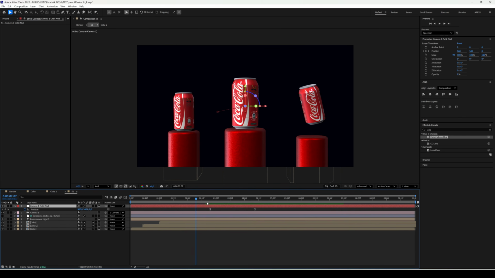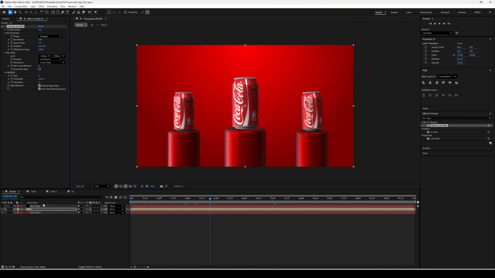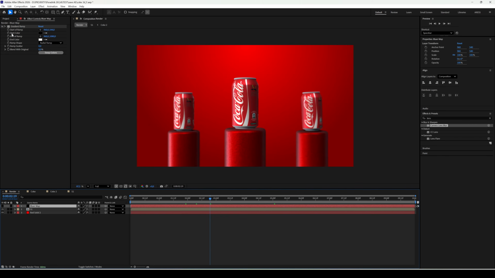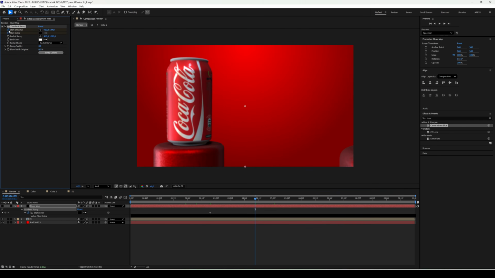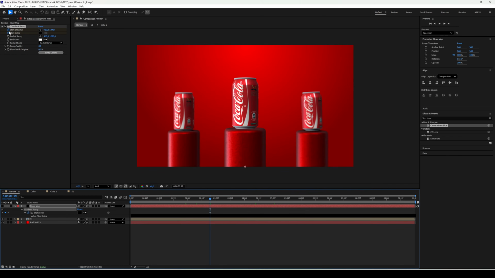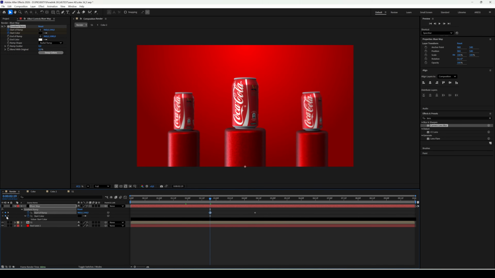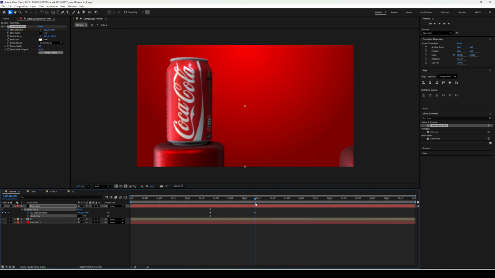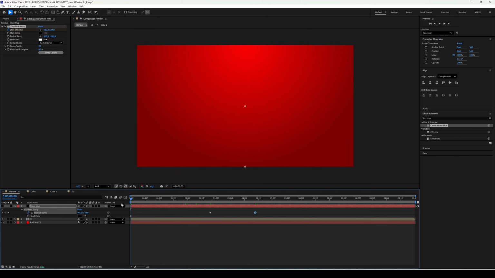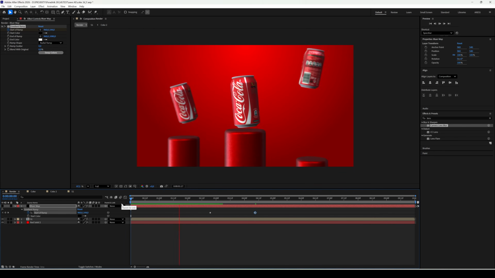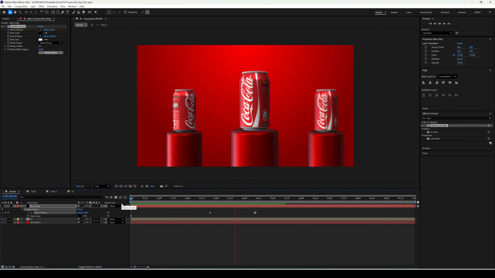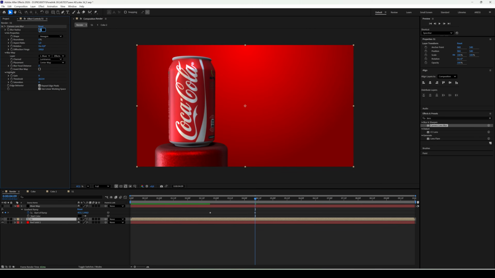Now, set the playhead at the point where the camera movement begins and create an animation on the start of ramp parameter. Create keyframes there, but not on start color, only on start of ramp. And move the gradient so that when the camera zooms in on the left can, that can is in focus. I'll increase blur radius to 8.